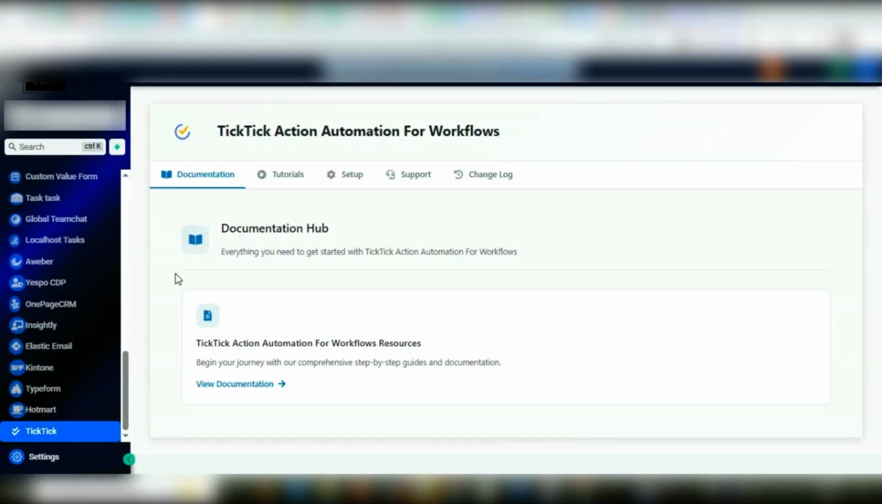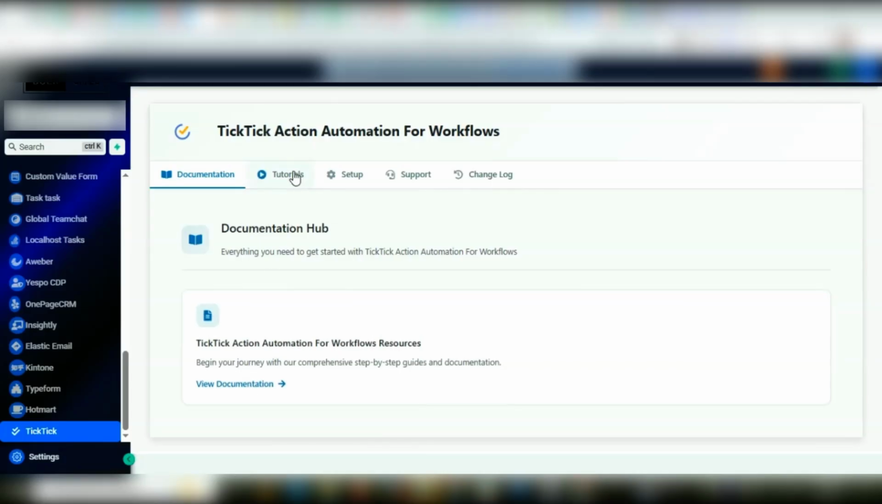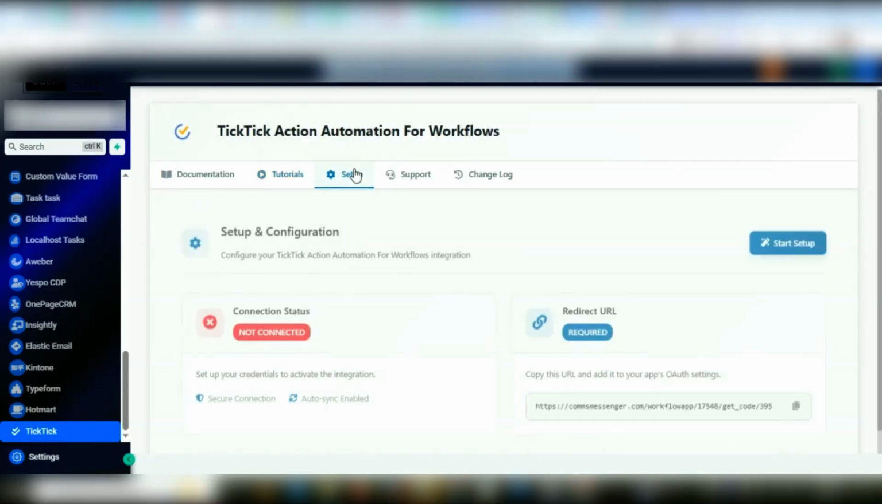Once your app has successfully been installed, you're going to refresh your tab and click on the custom page. Then the interface of the app is going to pop up where you have access to your documentation. Under the tutorials, you're going to have access to a schematic video that is going to serve as a guideline on how to get the necessary credentials to set up the app. We equally have the setup.